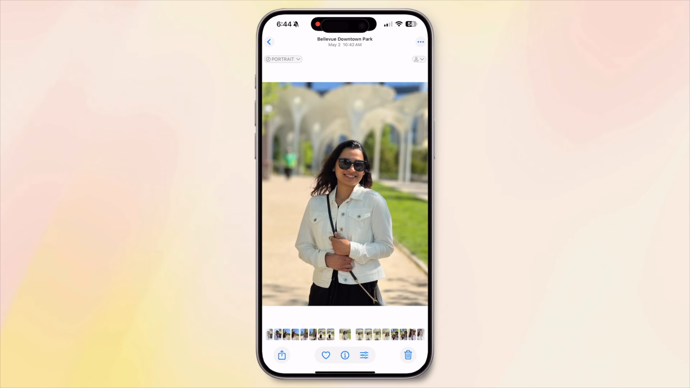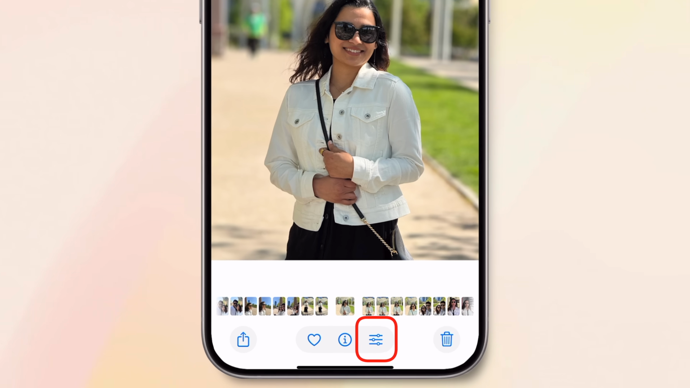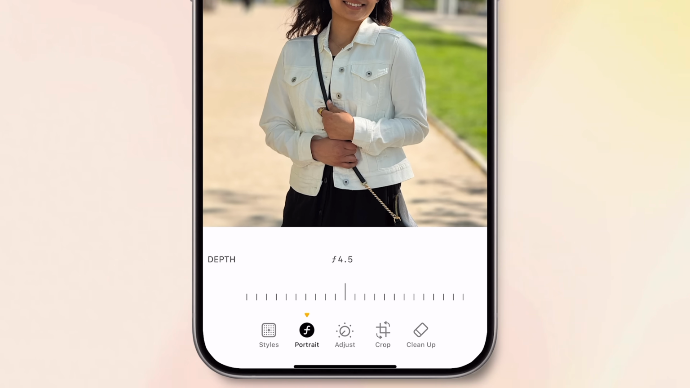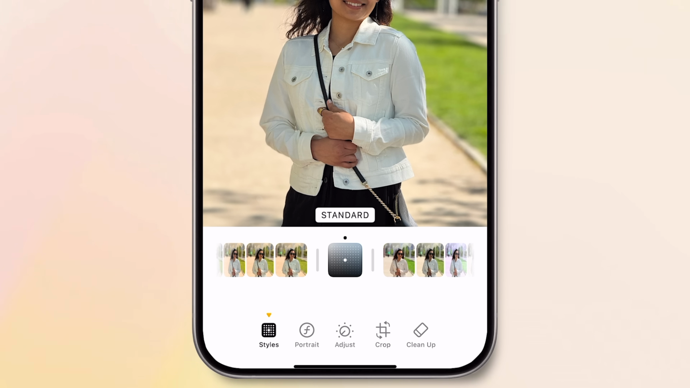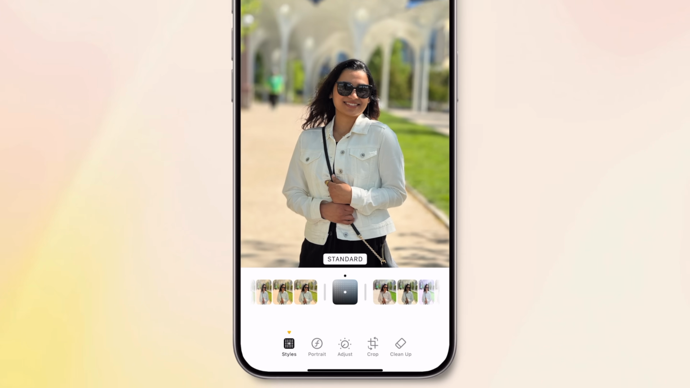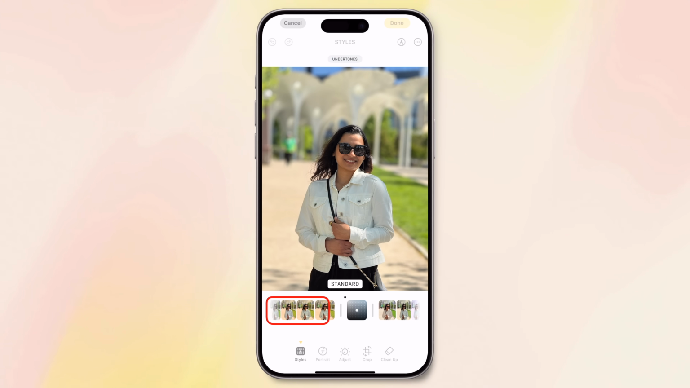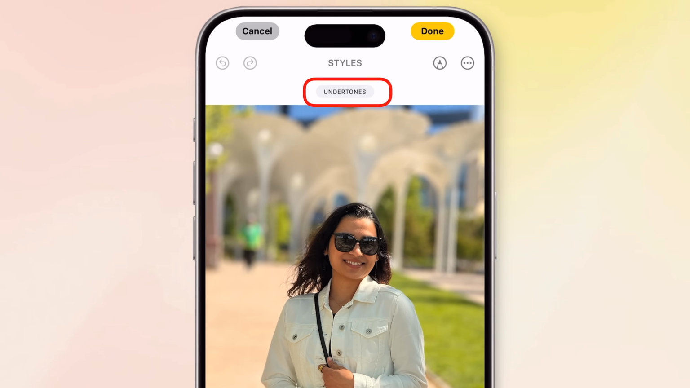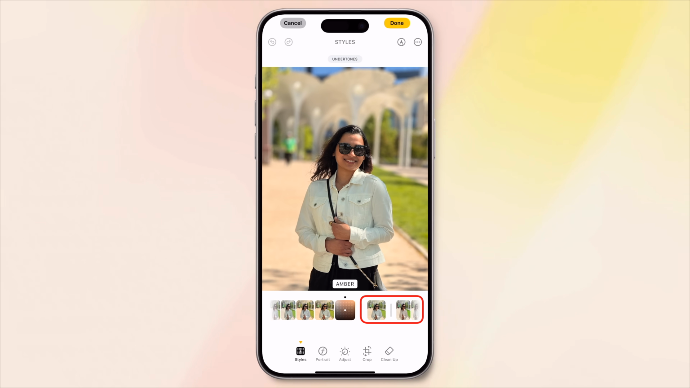Let me show you. This is a photo taken on the iPhone 16 Pro Max. I'll tap on this edit button at the bottom. Now, can you see a bunch of editing options? And the first one there is the style option. This is the latest photographic styles and it lets you create wonderful moods for your photos so easily. The default is standard. The styles on the left are more subtle tweaks called undertones. You can see them up top. The ones on the right of the standard style are more stylistic and noticeable. These are called mood styles.